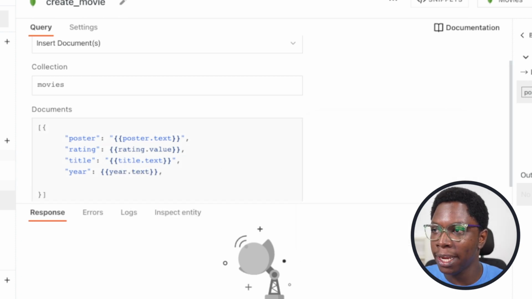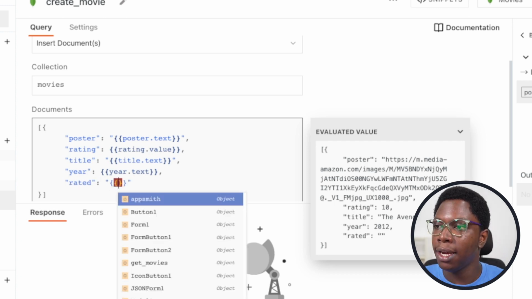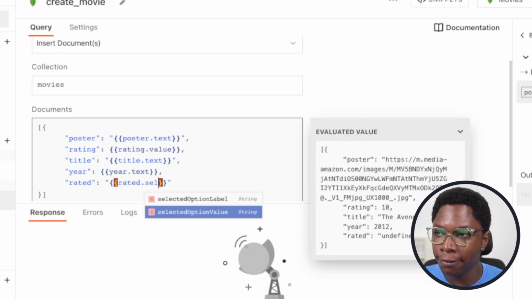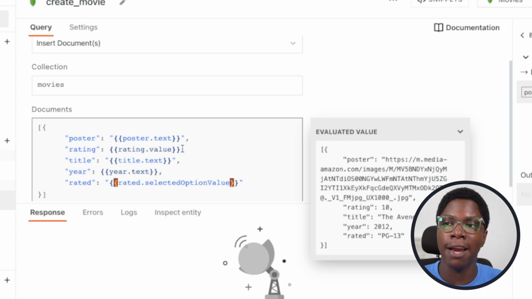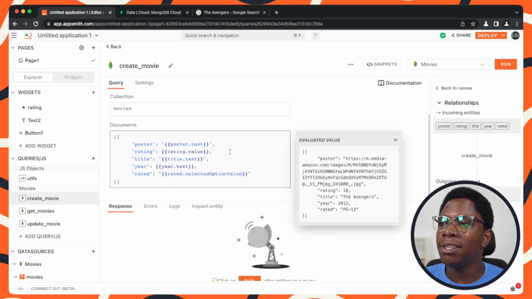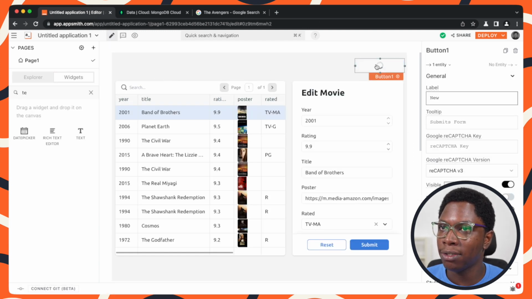Last thing we need to do here is create a field for the rated because that was not auto-generated from the template. So this is going to be rated, and this is going to come from the rated.selected option value, because that's the drop down we have right there on the application. And here we can see it's PG-13. So we have this done, and we can head back to the modal.